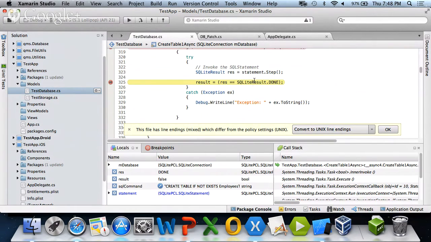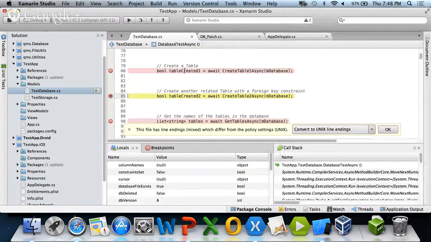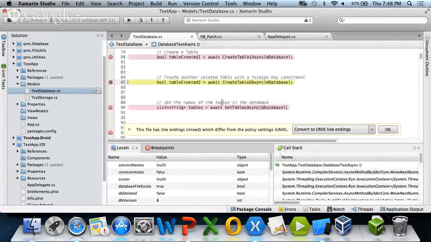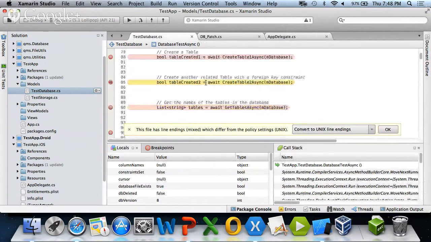And we then look to see, in this case, we're expecting it to come back with done. And it does. So it's true. And if we look here, the database version that we read back is 8. So we can see that it set the database version using that pragma.